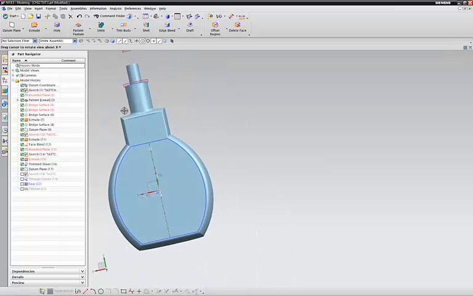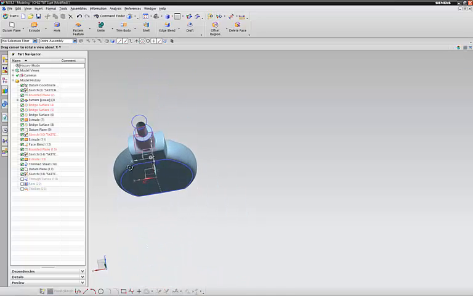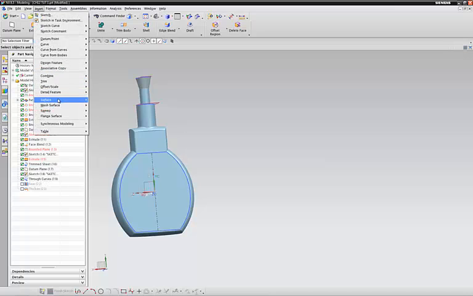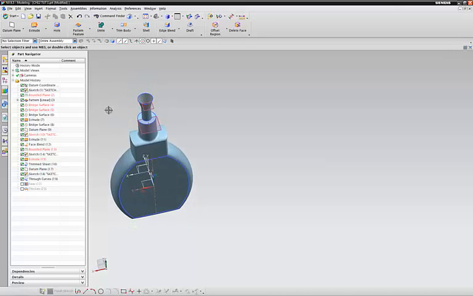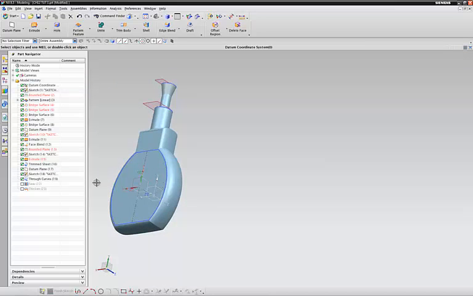Created a new datum plane, even higher up, for my last bit. Created a sketch there of the flange, and then used the through curves, which is an insert, through curves, and created a lovely flange there. So we now have our flask. If it was made out of plastic, we could squeeze out liquid or whatever we wanted.